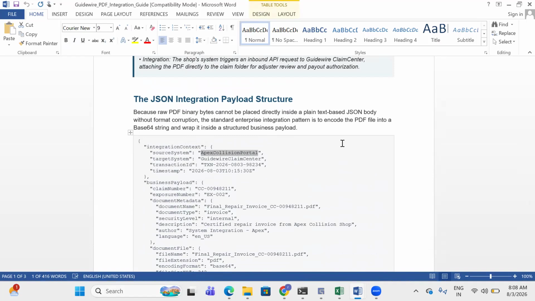This is the source system. From this generic source, the target system is Guidewire Claim Center, where we are receiving the transaction ID number, including when this is received, etc. Everything here we can see. This is the transaction when it is initiated and how we have done it. So this is all about the business payload we have. In the integration context, this is the source system, this is the target system, and this is the transaction ID number. Based on the transaction ID number, if there is anything that we have missed, we can identify it.